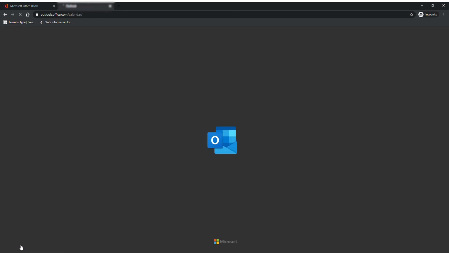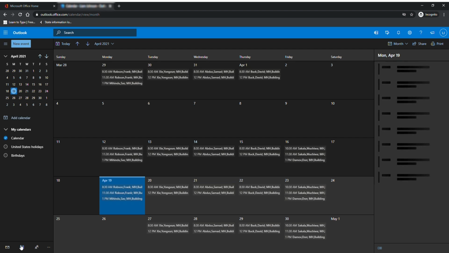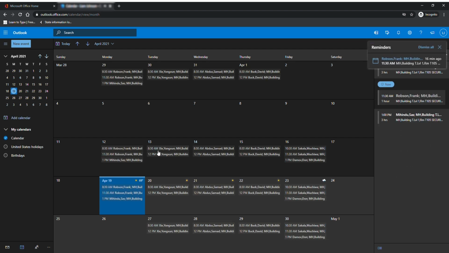Please click the calendar icon located at the bottom left of the screen. Your classes will only appear on the days they are scheduled. Therefore, to find your classes, you must scroll through to the first week of the semester.